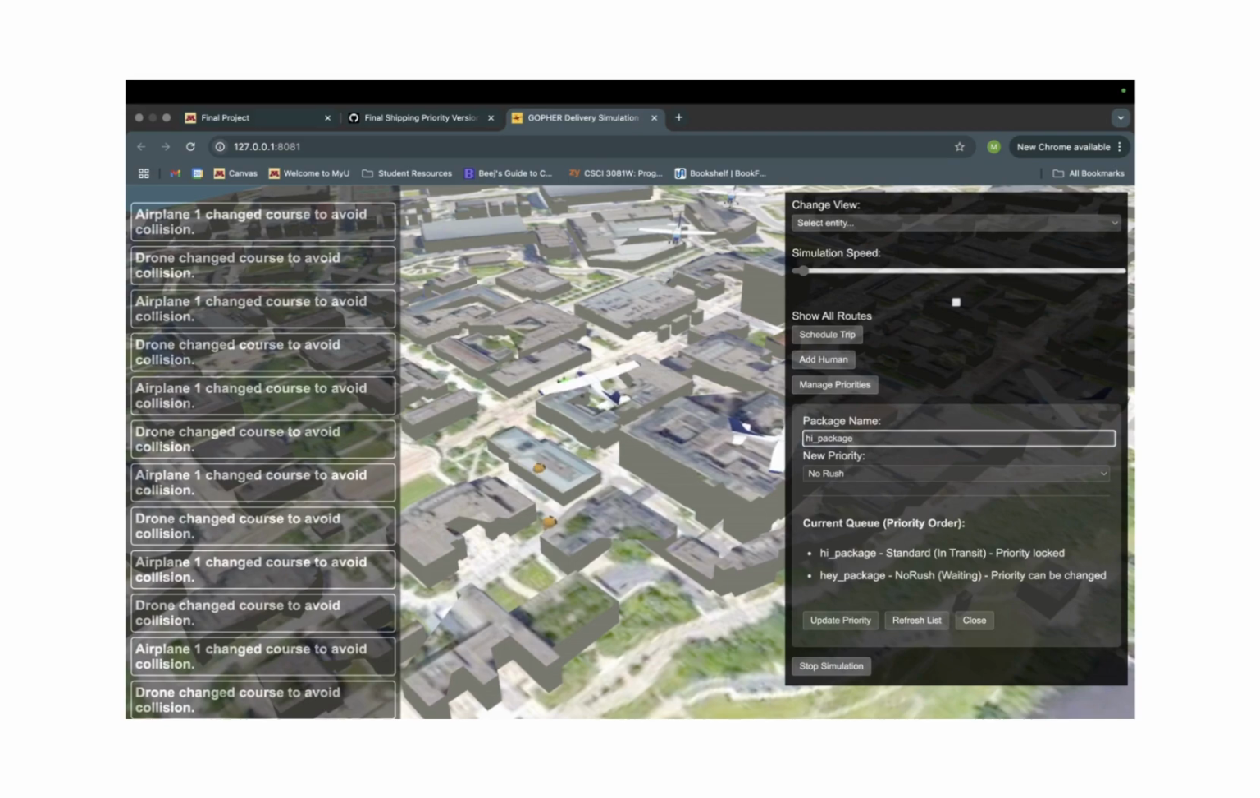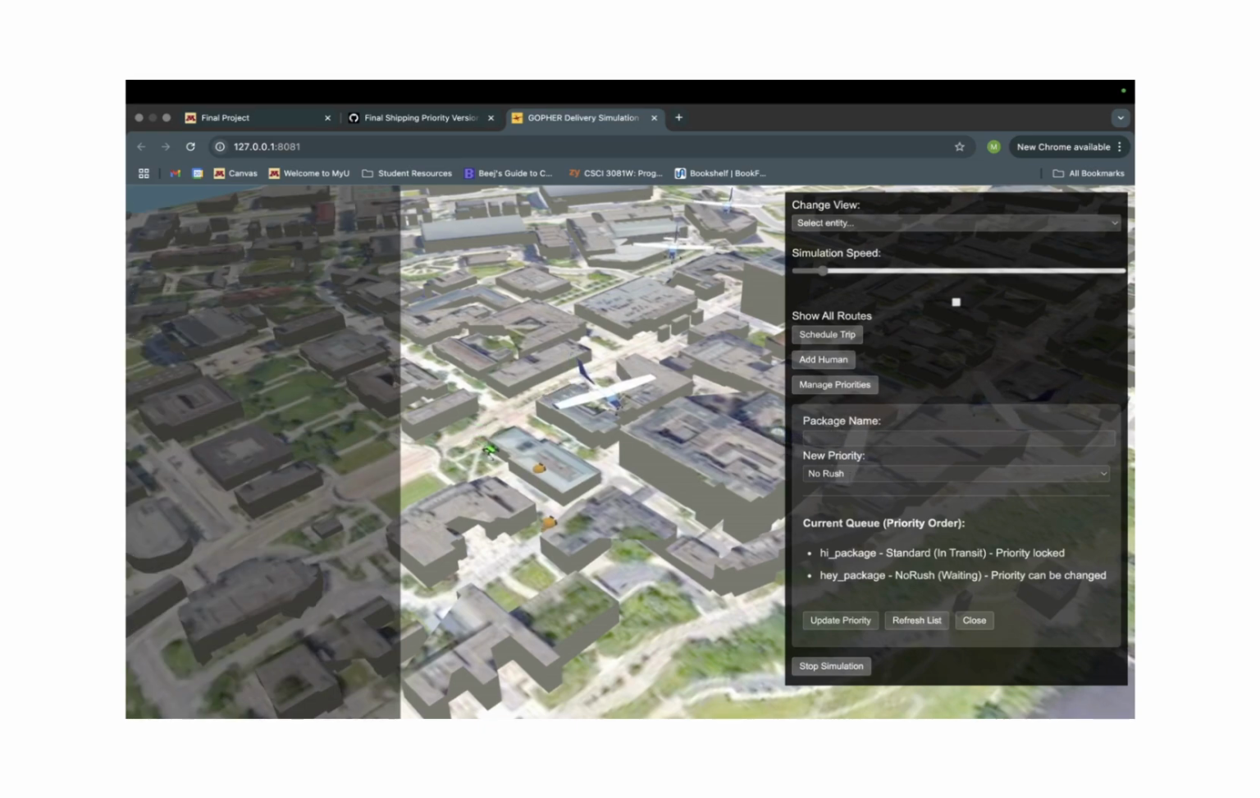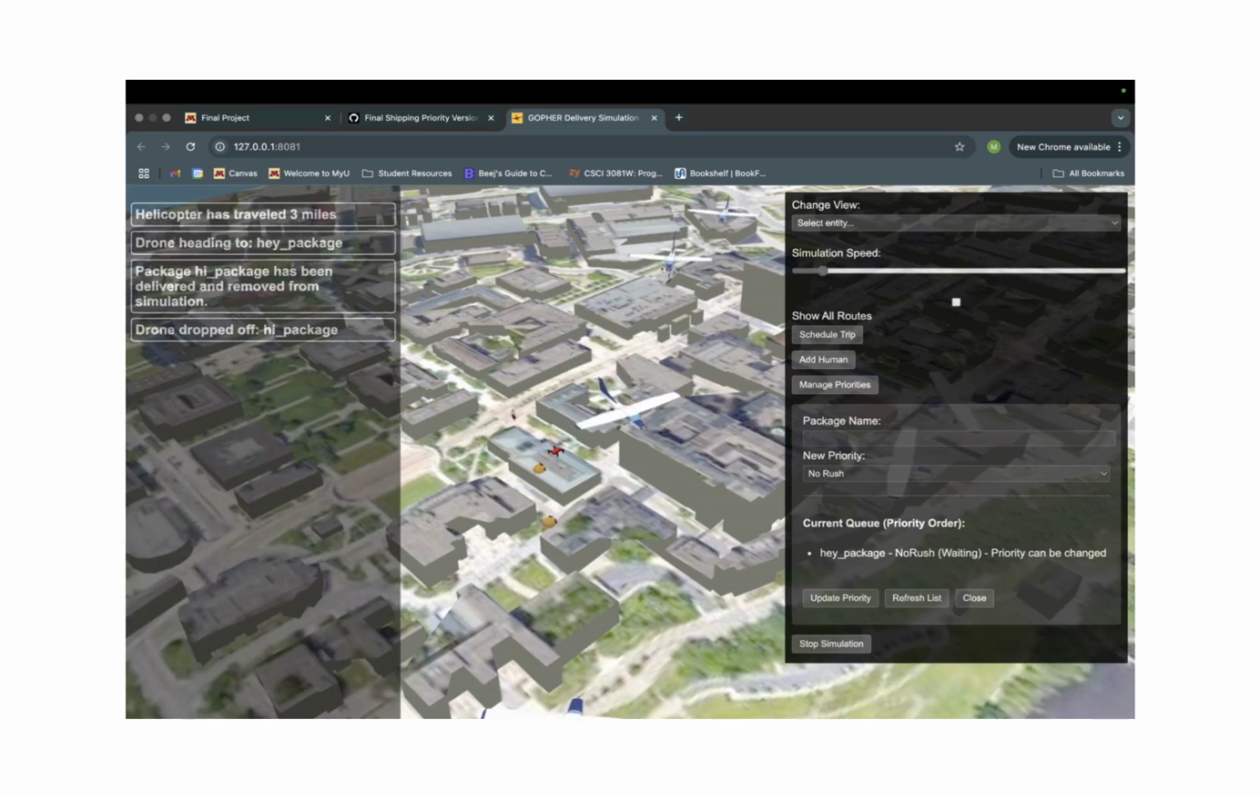I also made it so if you type high or high package, it works both ways with the new priorities. Don't mind the other notifications from other extensions, but I was able to make notifications for the selections of priorities and for when one was completed, which I can show you if I speed it up. This one's about to get dropped off. There you go. And then it said the package has been delivered and removed from simulation. As you can see, it's no longer available in the queue.